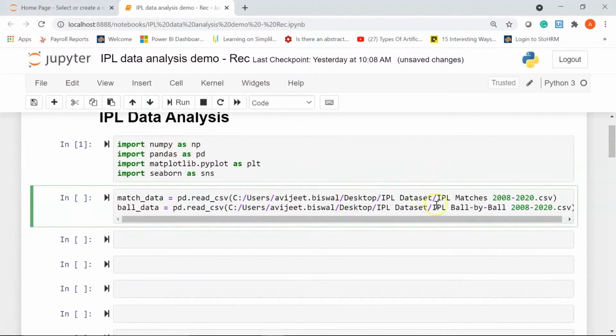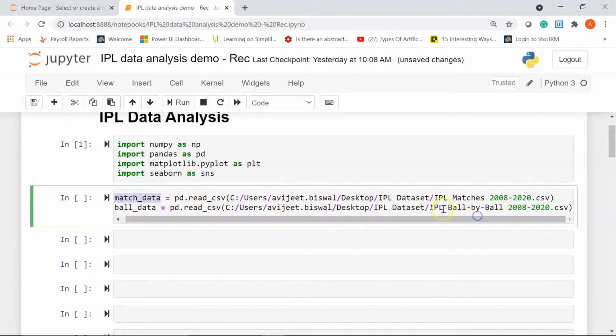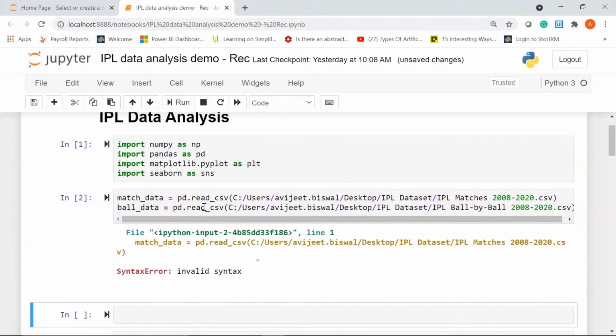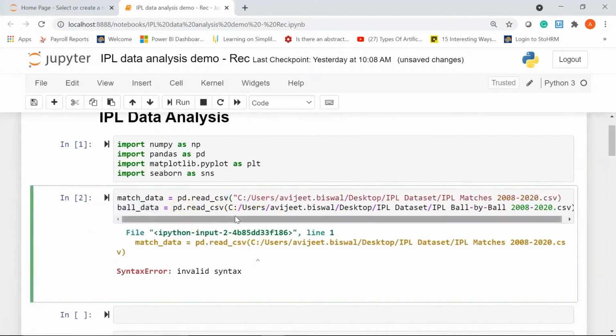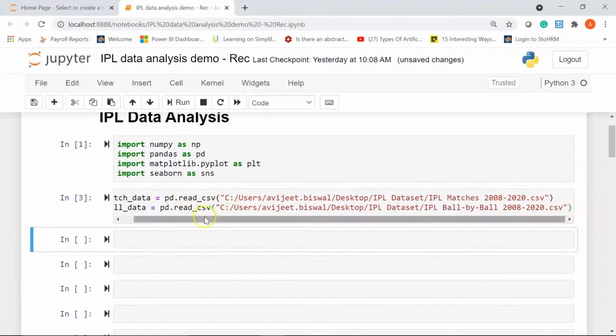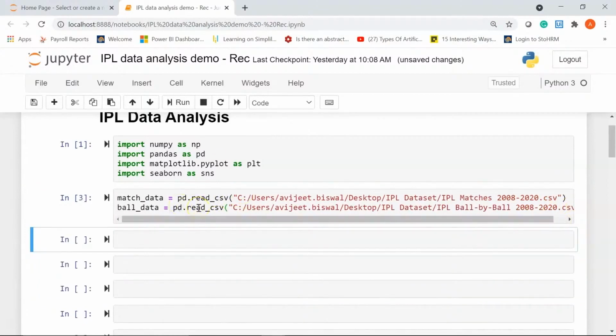So the first dataset, which is IPL matches, I'm storing in a variable called match_data. This will be stored in the form of a data frame. And the second dataset, which is IPL ball by ball, I'm storing in a variable called ball_data. Let's run it. Okay, there is some error. Alright, we need to put these within double quotes. Don't forget to put the location within double quotes, otherwise it will throw an error. Now let's run it again. There you go. So I have successfully imported my datasets.